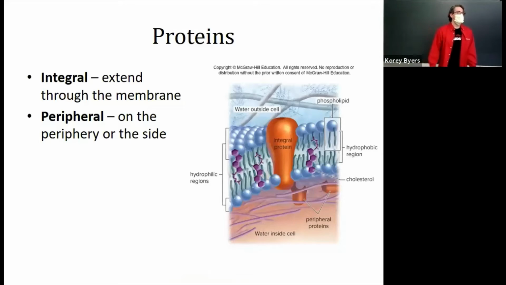We're going to go through a lot of these proteins and give new names to them. But first, we can categorize them as integral and peripheral. So integral, like integrate within, actually extend all the way through the membrane. If you think peripheral, like your periphery on the edges, peripheral proteins are just on the outside. And so depending on whether you are an integral or a peripheral protein, you do different functions, obviously. That's the major theme of biology, different structure, different function.